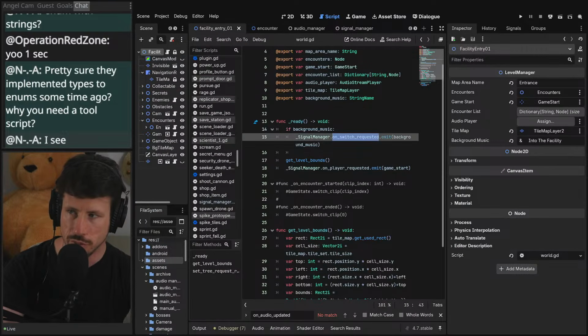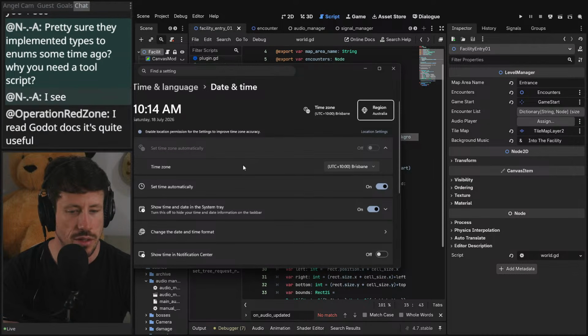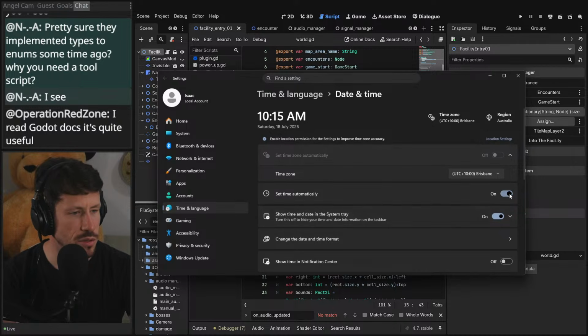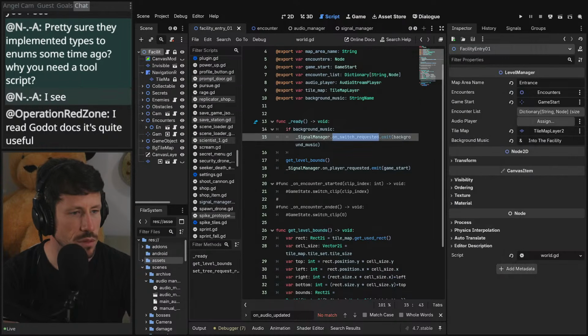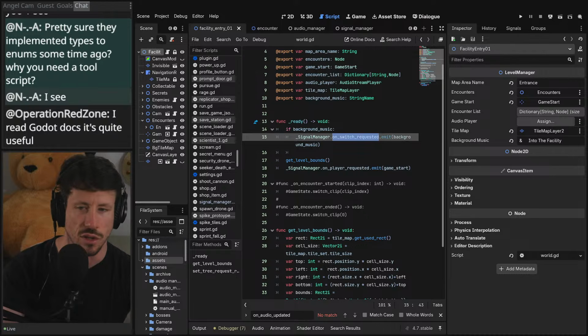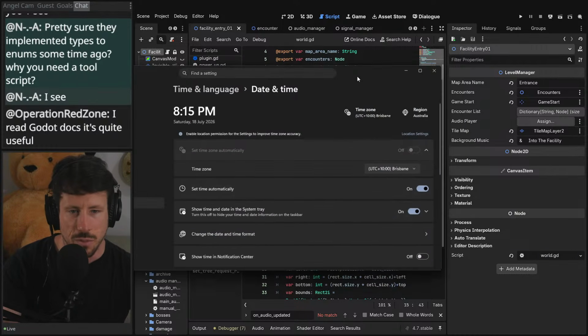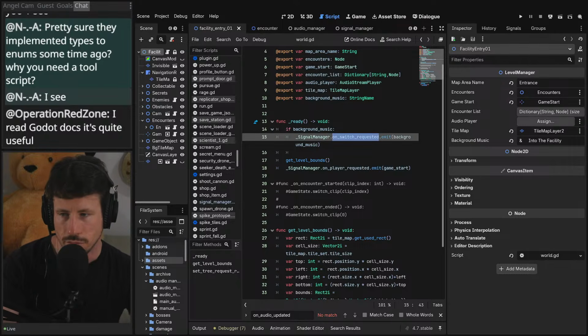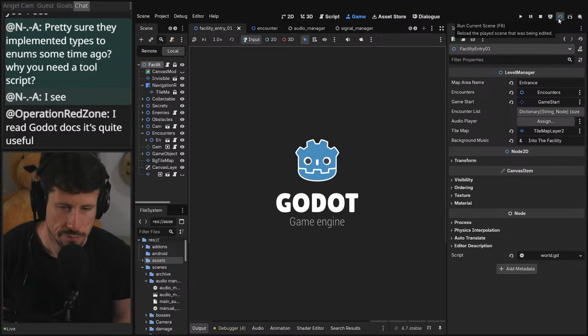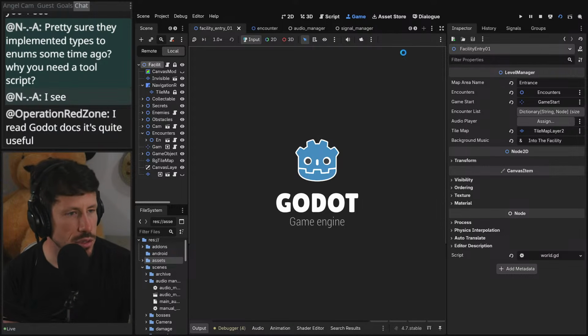Where's the music playing from? Also, the time on my computer says 10:14 a.m. That cannot be right. I read the Godot docs. They're quite useful. I do too. It's 10:15 a.m. That is not the time, by the way. It is 8:15 p.m. Okay. Let's try. I also read the Godot docs.